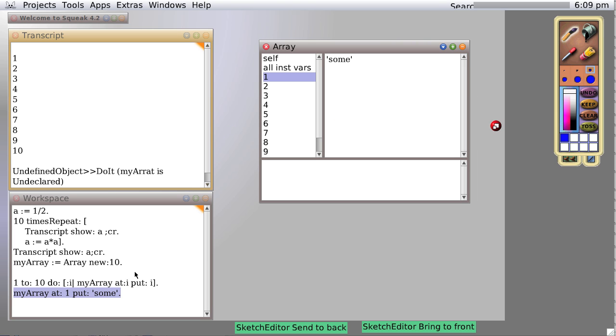However, if we had said something like my array 1 equals array new 10, do it. And now we say my array at 1 put my array. Make sure we've done it. Put my array. Do it. And now the first array contains what we had before, except into the one slot we put a new array. So we can nest through.